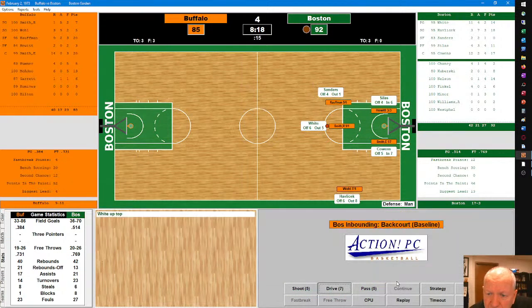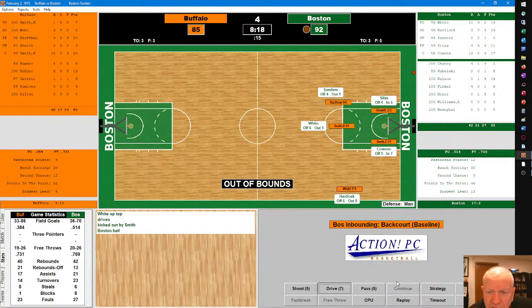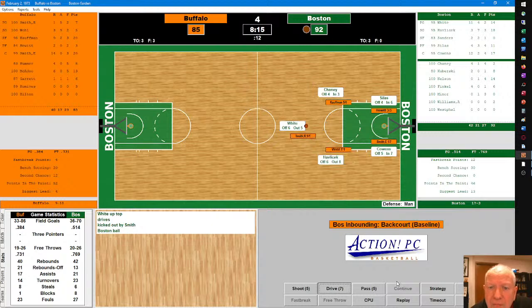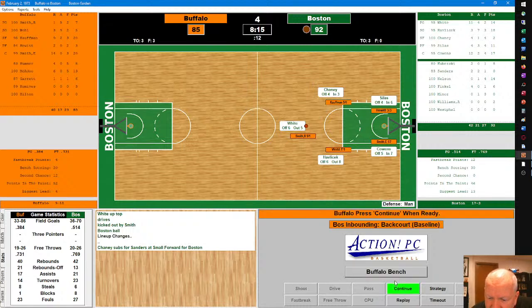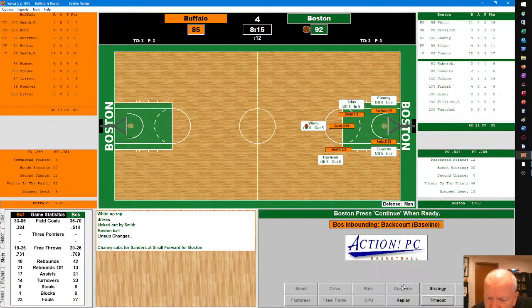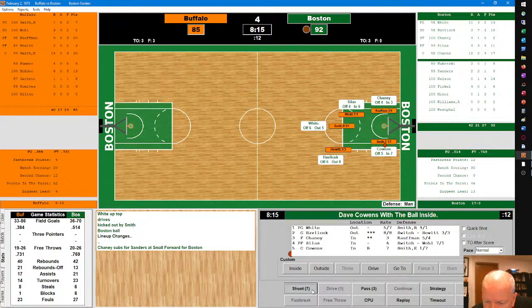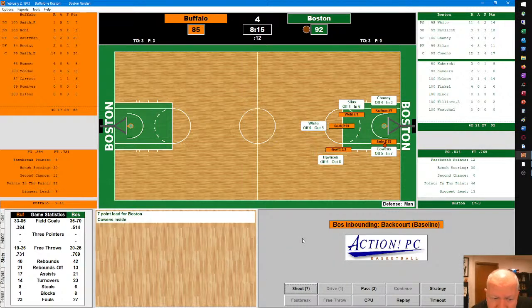Boston has the ball with White. Top of the key picked up by Smith. Smith knocks it away. Boston retains possession. 12 on the shot clock as Tom Heinsohn calls a play for the Celtics. The play is for Cowens down low.